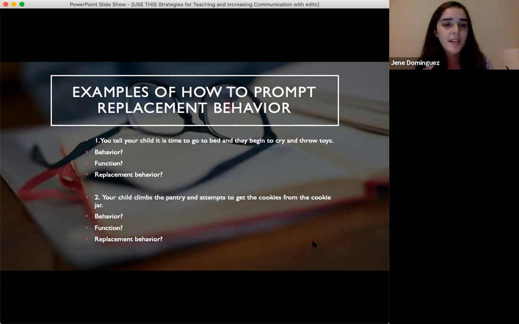So I went into a few examples of how we could do this. These are examples of how to prompt replacement behavior. You tell your child it's time to go to bed and they begin to cry and throw toys. I'll do this one first and then I'm going to ask for some participation on the next one. So the behavior that we're looking at is crying and throwing toys. What is the function of the behavior? We can typically tell the function of the behavior by looking at what happened prior to them engaging in this. So you're telling your child it's time to go to bed. I'm assuming that the function of this behavior is escape. They want to escape going to bed. So what is a replacement behavior that we could prompt for them?